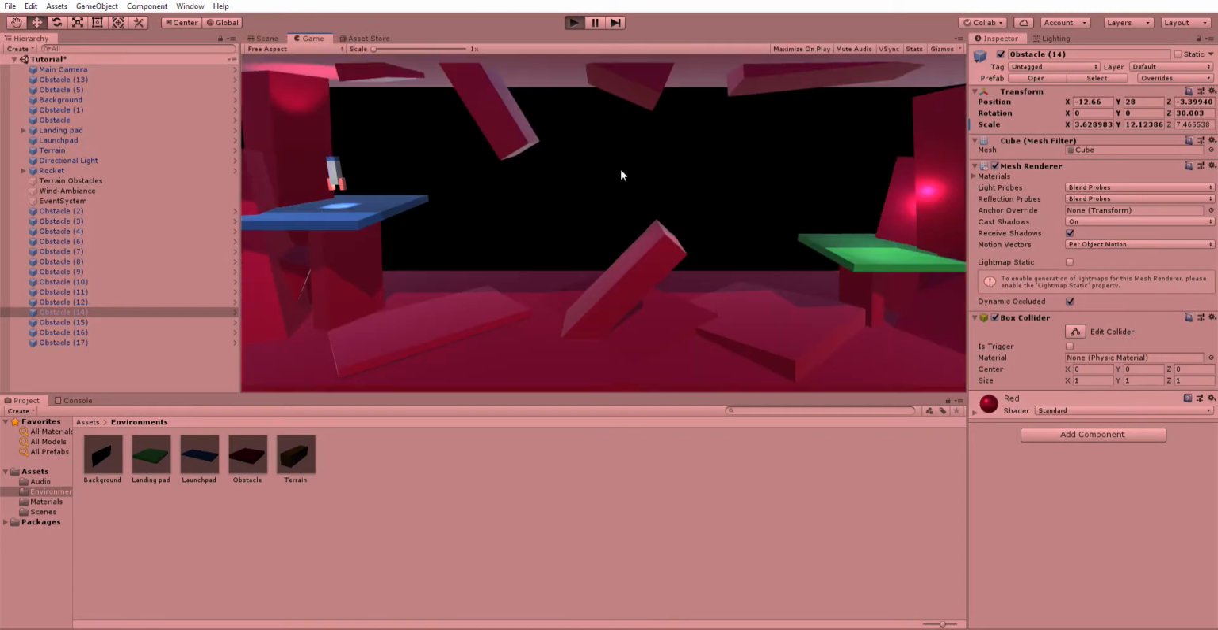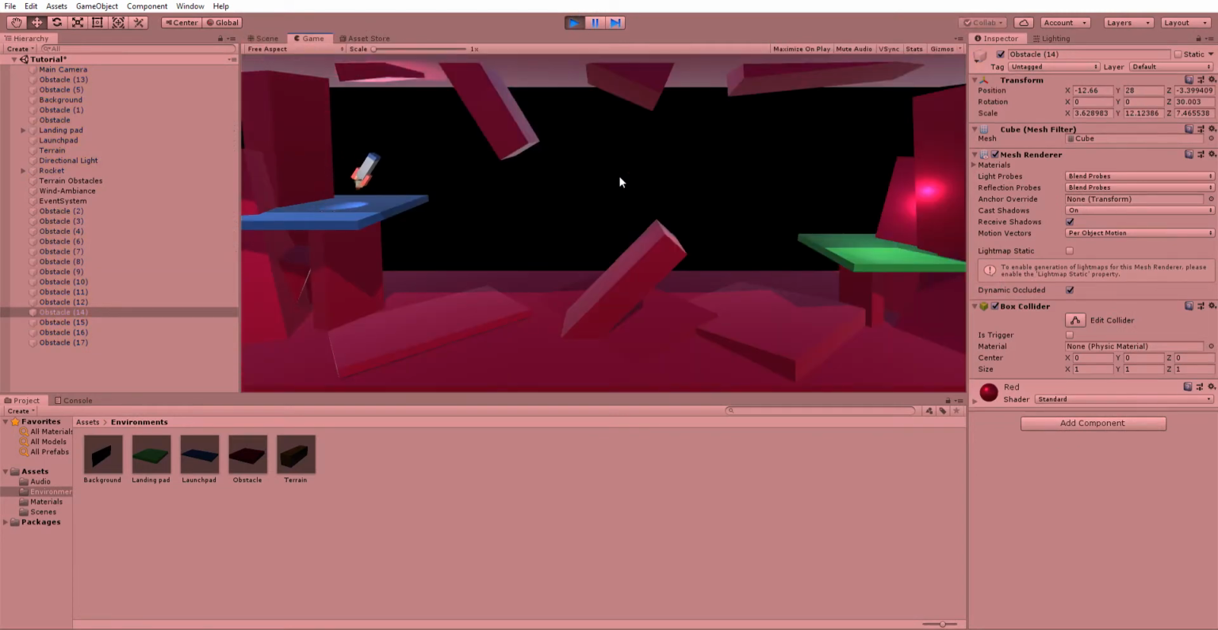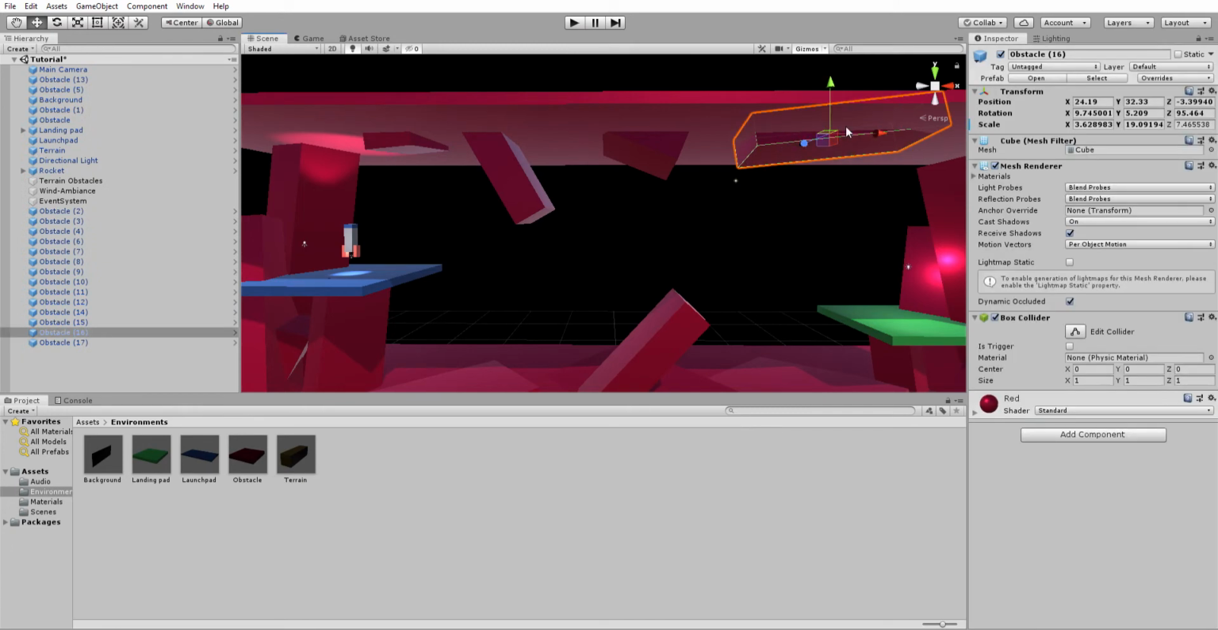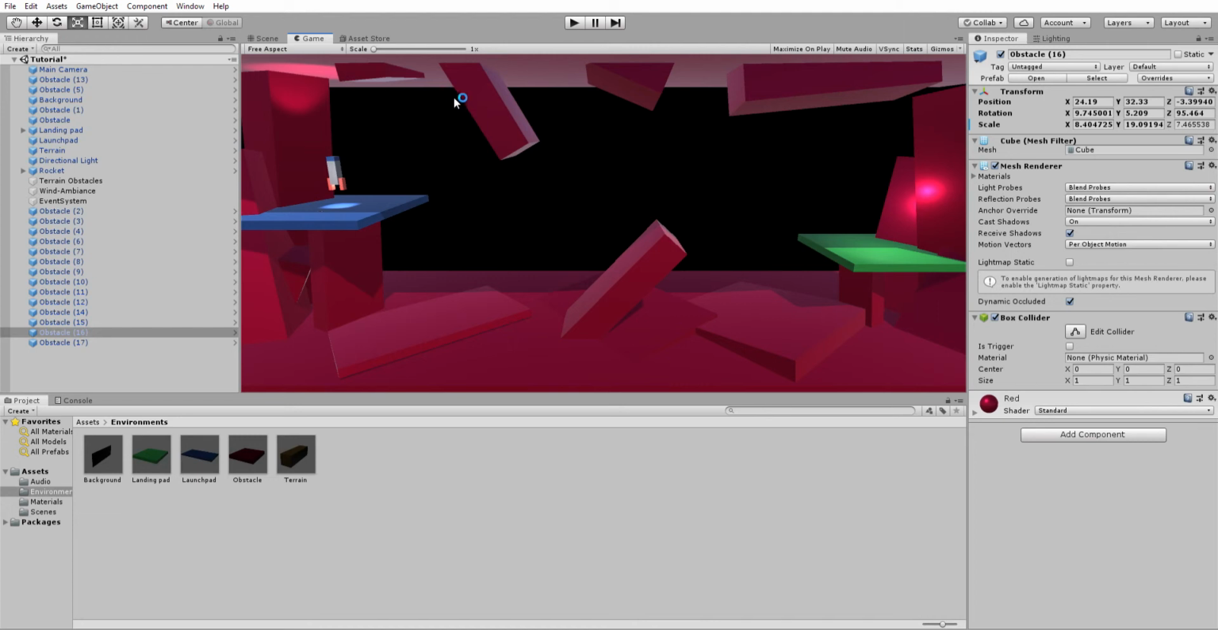Now try playing it. Always keep testing your game. There you go. They kind of fly through the center there. I might even make this a little bit taller. Give them a little more of a challenge. Yeah, there we go. And there you have it. That's a quick and easy level.